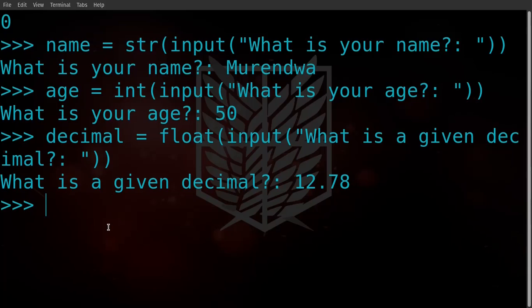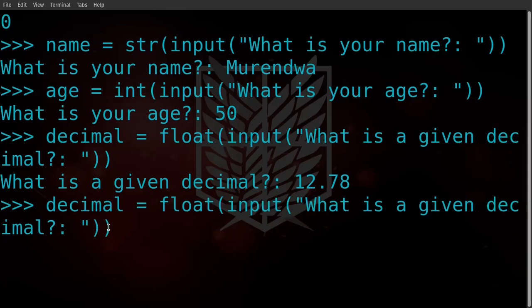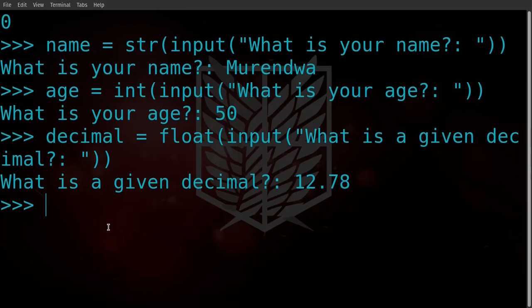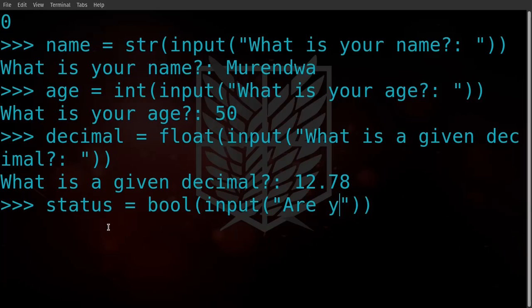Okay, I know this is way too messy, so we can clear or we can just continue. I think let's just continue in terms of assigning, and then we're going to clear when we get to the print function. So what's left is just the status. With the status, you want this to be a boolean, so it's going to be bool, and then you provide the function that returns the value from the input, and then you just provide, are you married?